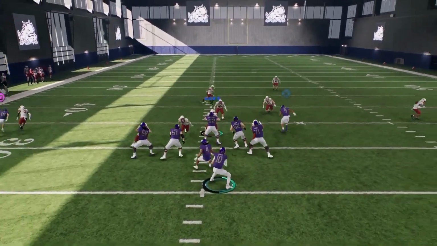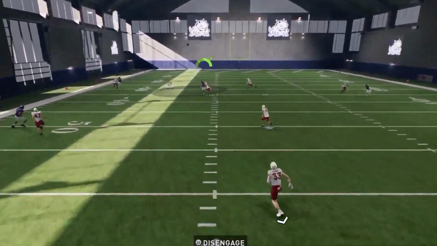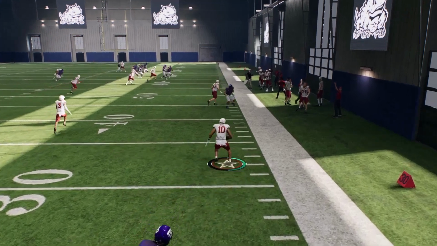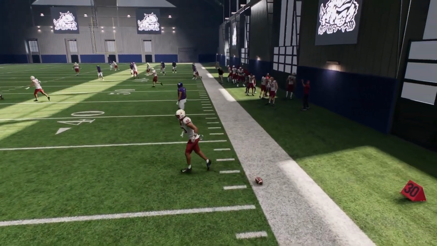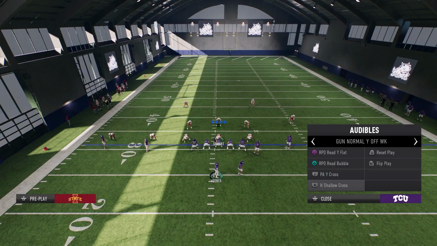So you'll see here, here's man-to-man, and you see there, look at that cross, kind of get over the top, just got a little bit outran. Iowa State secondary is crazy. I think TCU is kind of terrible in this game, but if you have a little bit more speed, obviously you're going to have a little bit more opening here.